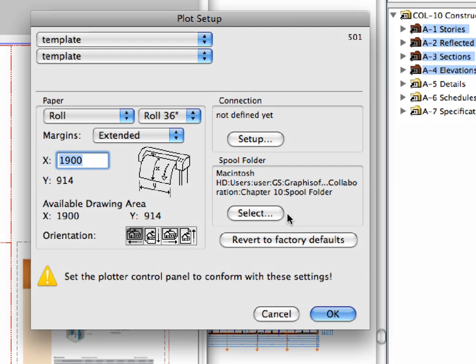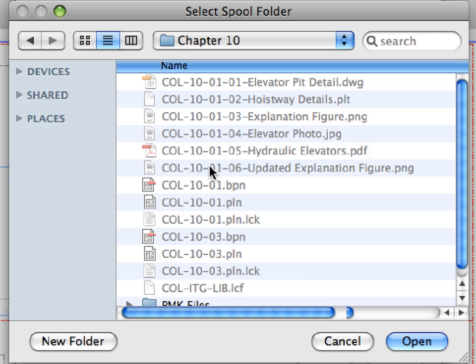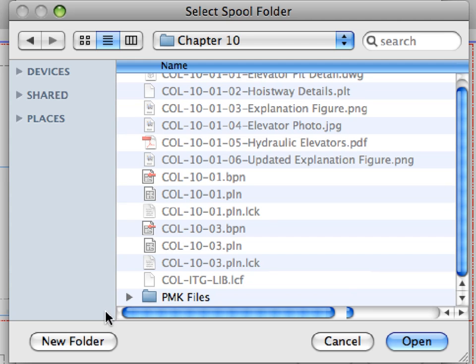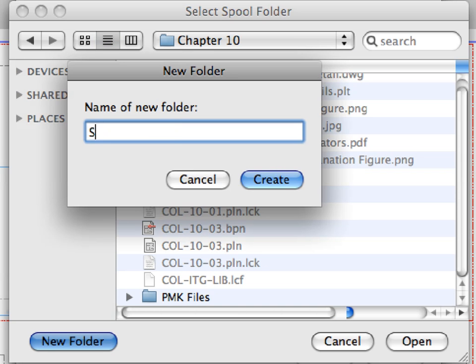It's important to set the plotter type and model carefully so the published PLT file will match the specifications of the plotter used in the store. Click the Select button in the Spool folder field and browse a destination folder for the plot files on your computer.